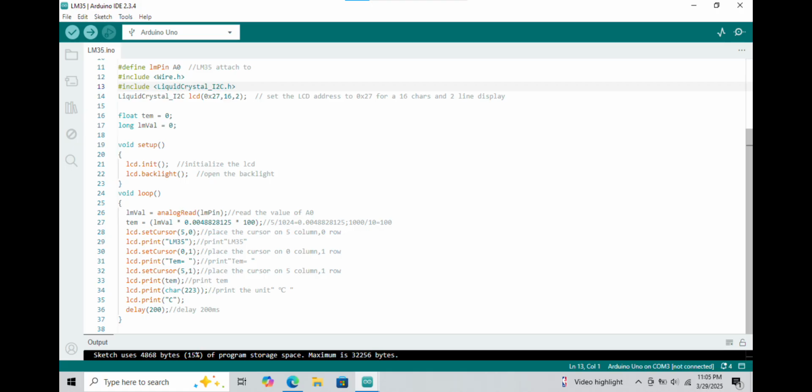Next, we have lcd.setCursor(5, 0). This positions the cursor at column 5, row 0. And then we have lcd.print("LM35"). This displays LM35 on the LCD. And then we have lcd.setCursor(0, 1) and lcd.print("temp ="). This prints "temp =" on row 1.